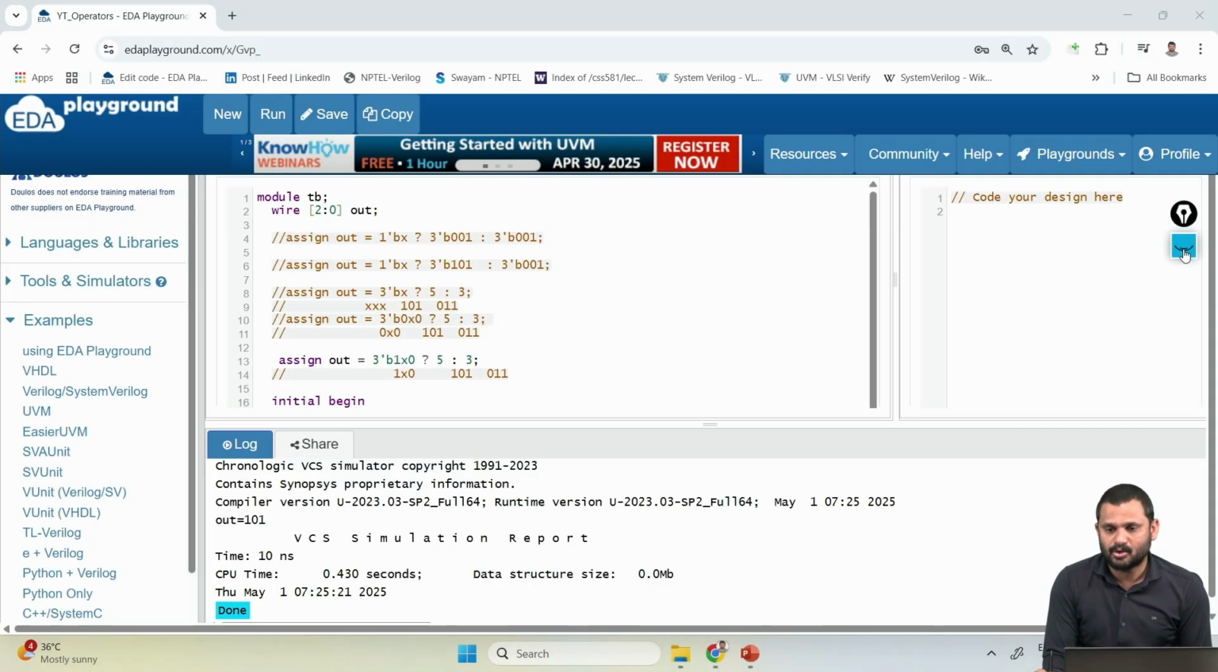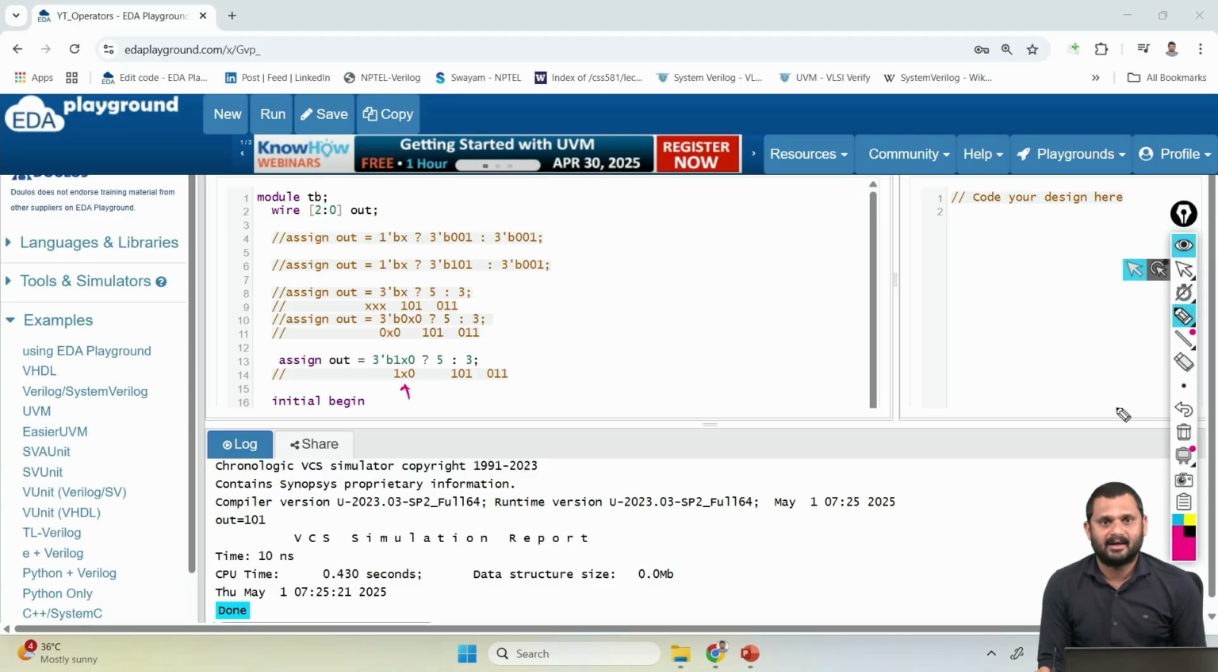So you should know all these conditions, how these ternary or conditional operators work. Without knowing, if you write it, you may get output x or 0, because we don't know how to evaluate the expression. Clear? Right. The next.